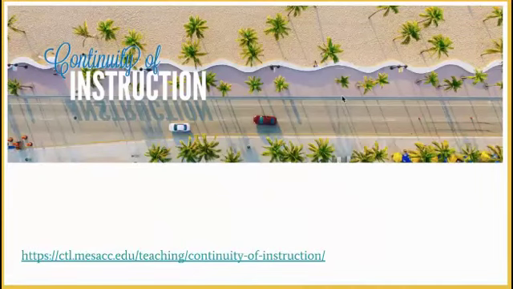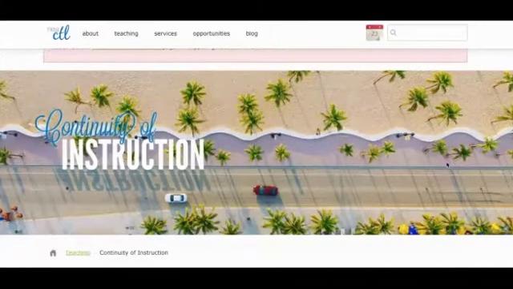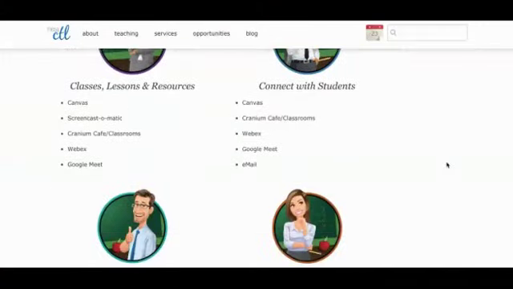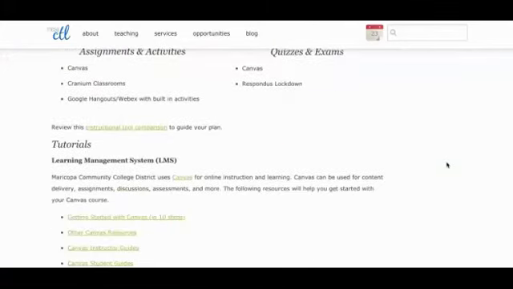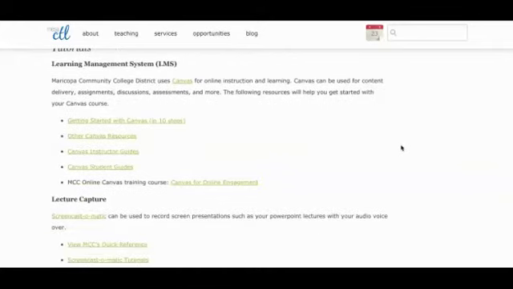And so the first resource that I want to show you is the Continuity of Instruction page on the CTL website. And on this page, you will find a survey of resources for designing your course and the CTL online course templates. So on the Continuity of Instruction page, you have different ideas of considerations for when you're putting your course together. There are Canvas tutorials. If you're not familiar with the learning management system, you can engage with these tutorials.